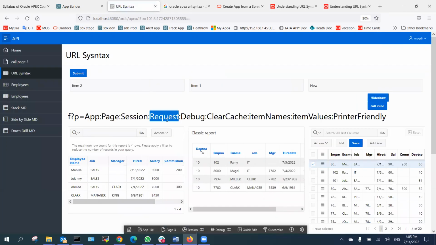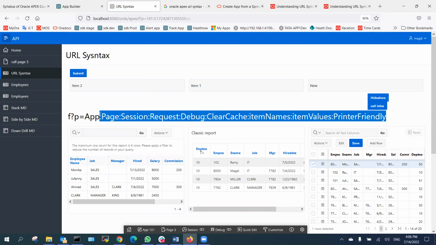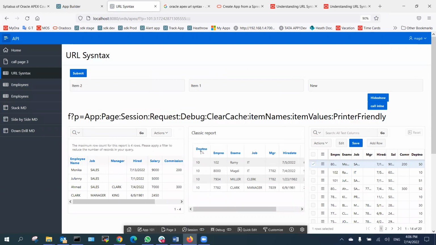And we have something called request. You can add a specific request. It's a parameter called request. You can create your own request and do some action based on that request. I will just explain the whole URL, then we can test the URL, of how these parameters affect the items and other things.